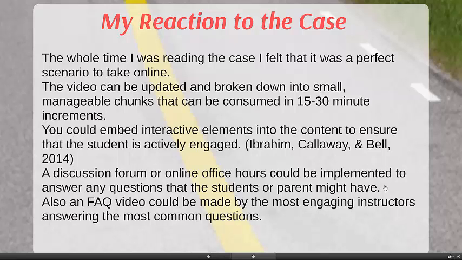A discussion forum or online office hours could be implemented so that they could have access to a live instructor. It would be a whole lot cheaper to have someone just on call. You pick a Tuesday night and say, sit by your computer for the next 2 hours. Another thing you could do is, they get a lot of the same questions, so you could have a FAQ video as part of the content and have one of your more engaging instructors answer the most common questions.